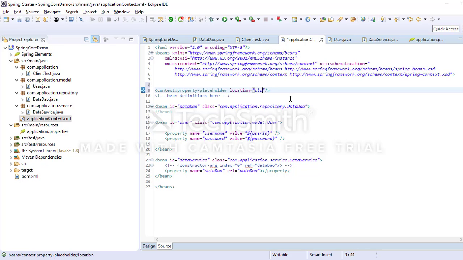So here what you need to do is you just need to provide the class path and provide the file name, right? If it is application.properties, so we have created application.properties. If it would have been any other name, say jdbc.properties, then we should have mentioned this, okay?